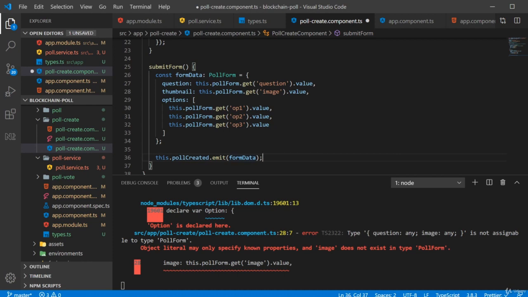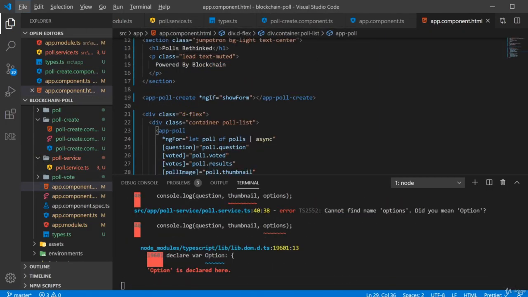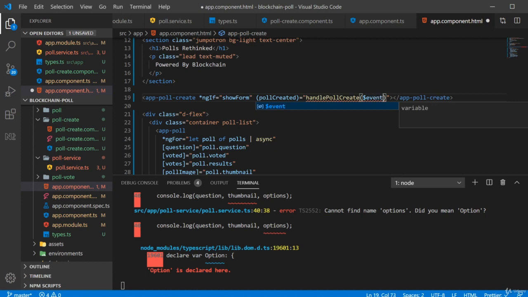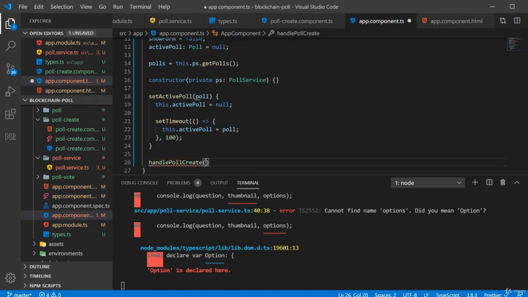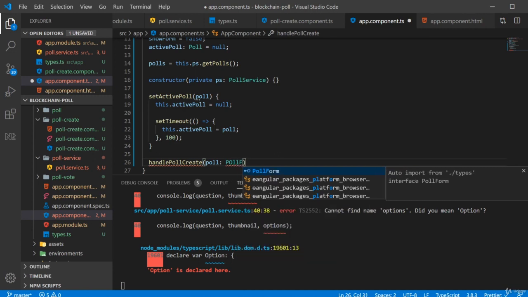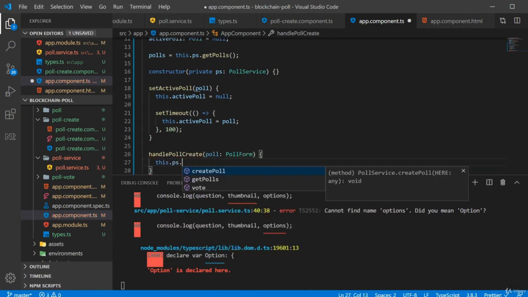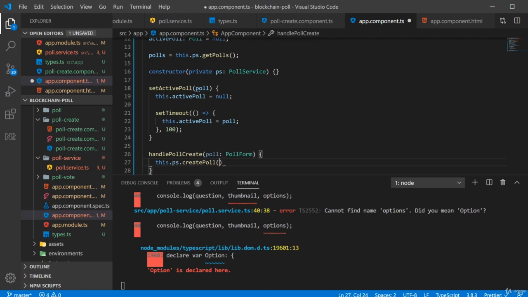In order to handle or act on this event, we need to create the handler in the parent component. So we go to app component, and we need to handle it in the app poll create component. We will react on poll created event, and we'll write handle poll create, and we pass the event which was outputted, which we know is the poll form data. We save, and we need to go create this function. So on handle poll create, which is our poll form data, we know it, we defined it. We can just call the poll service create poll, and we pass the poll.